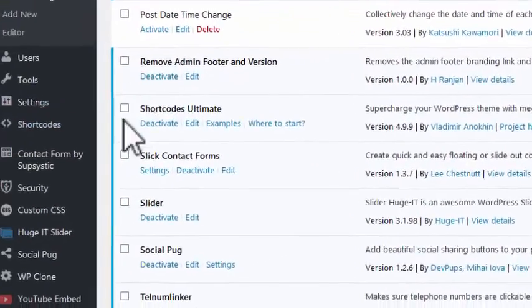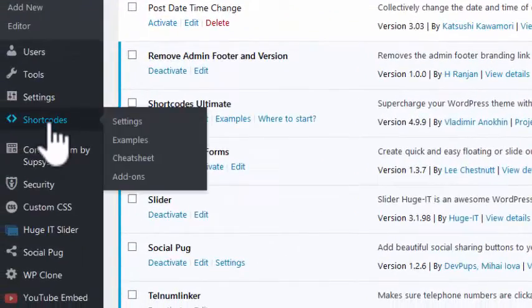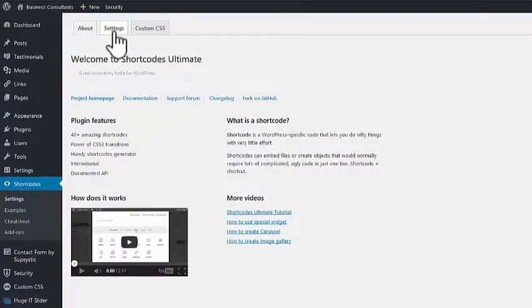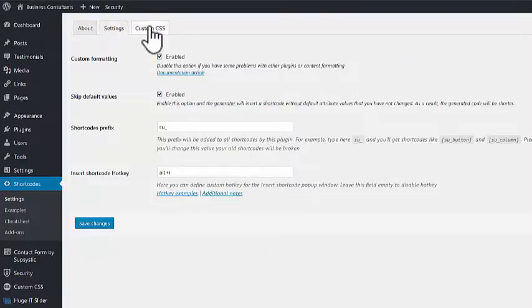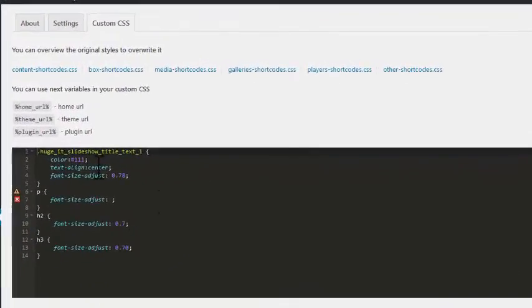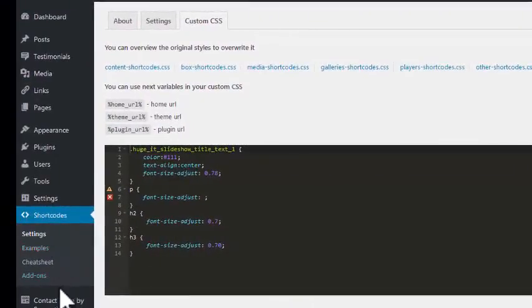If you look over here, it says shortcodes, and let me go to settings up here, custom CSS. As you see, I have some custom CSS in there, which just helps with some of the configuration. You don't really want to be playing with that unless you are very familiar with CSS. There's a cheat sheet here as well, which tells you all the shortcodes.